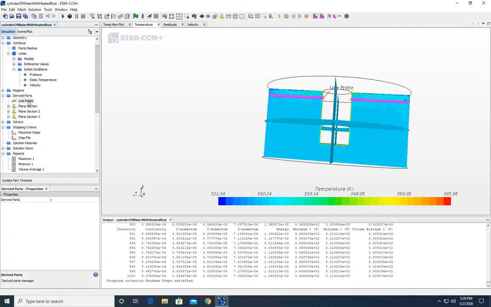Okay, and then we're going to open this line probe and create a plot using the line probe, but we'll probably do that in the next video. So that's how you create a line probe.